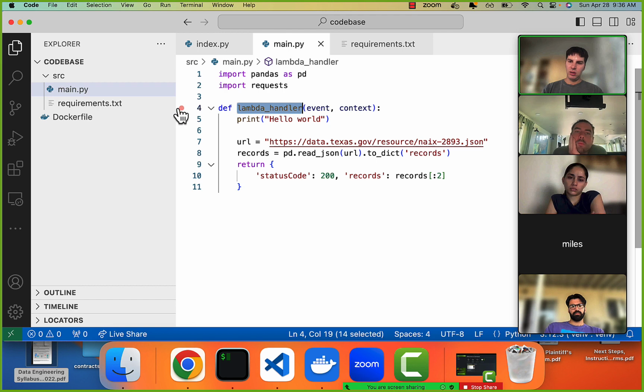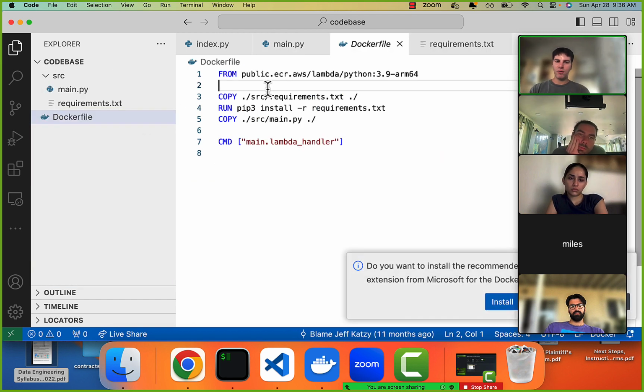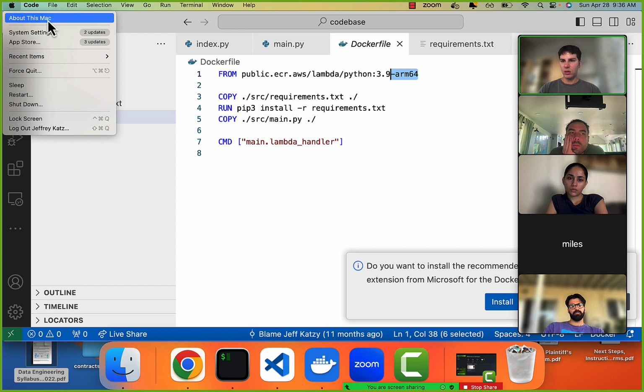It can be anything. So you can see this is what I have in the Dockerfile: I inherit from their image. Notice I am using this ARM64 because I have a Mac M1.